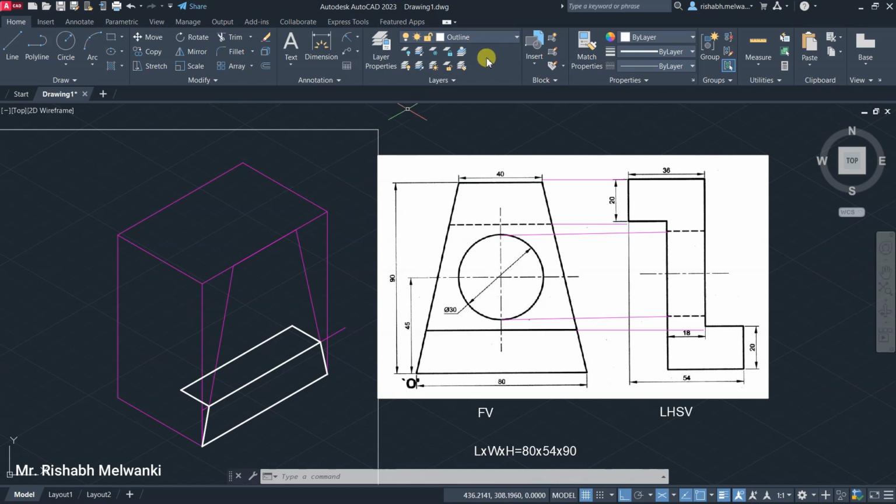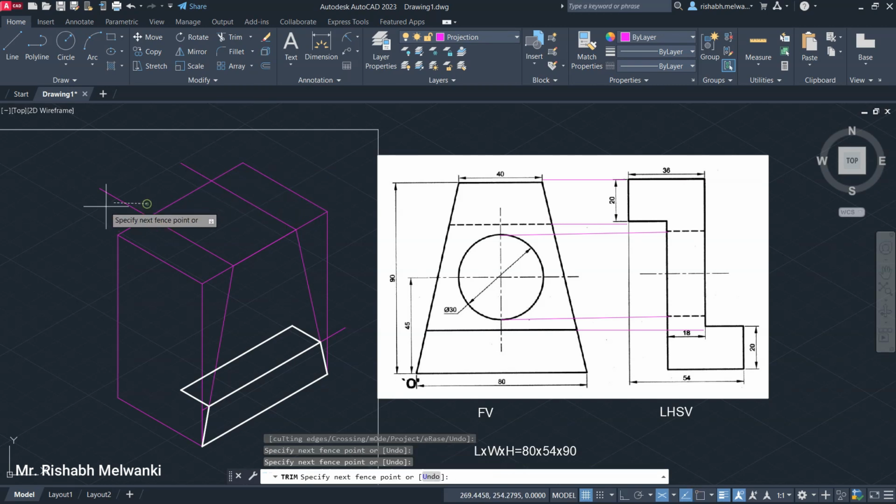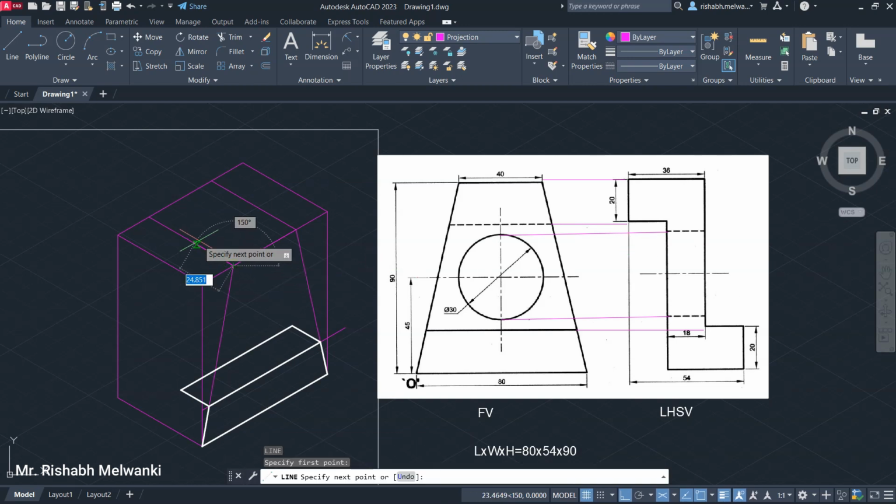So I'll go to the projection line again, L enter. From this point I'll draw a line, and from this point also I'll draw a line. TR double enter, trim the remaining part. Now back side we have to move 18 millimeters. So L enter. From this point I'll move 18 millimeters. So 18 enter, and from here now we will move towards right.